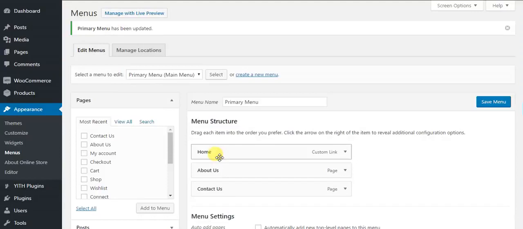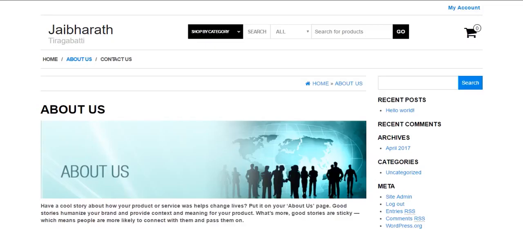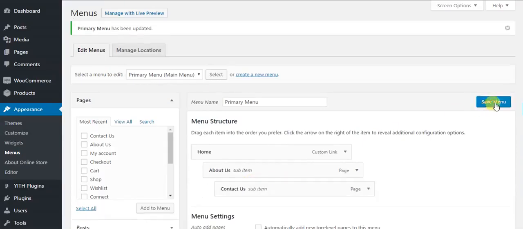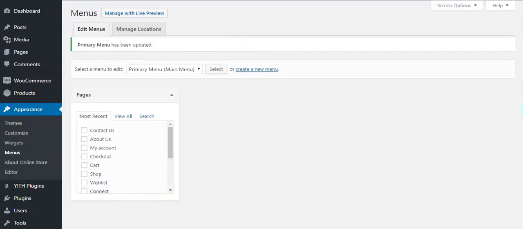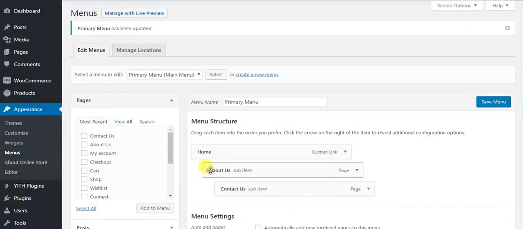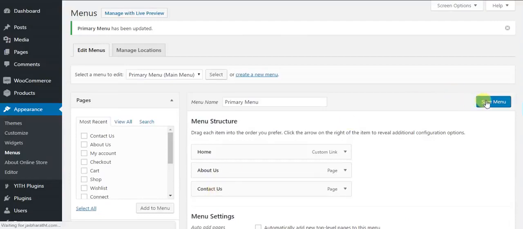If I want to create a sub menu, just drag it and drop it a little bit to the right side and save menu. You can see here, now you will not see about us, you can see only home and contact us. And once you hover on home, about us will be shown. Likewise, if I drag and drop it here, my contact us will not be shown, and it will be shown as a sub menu of about us. So this is the way of creating menus and sub menus, and I am going to arrange it as a main menu only: home, about us, and contact us.